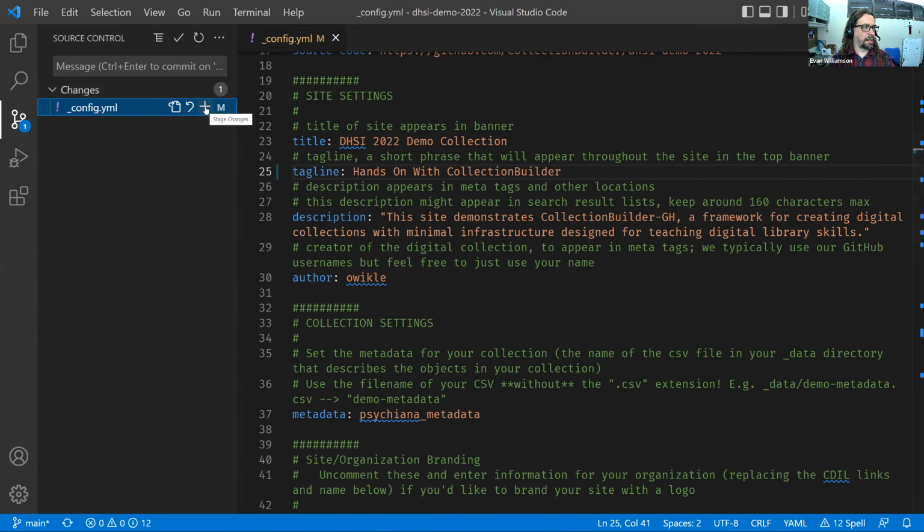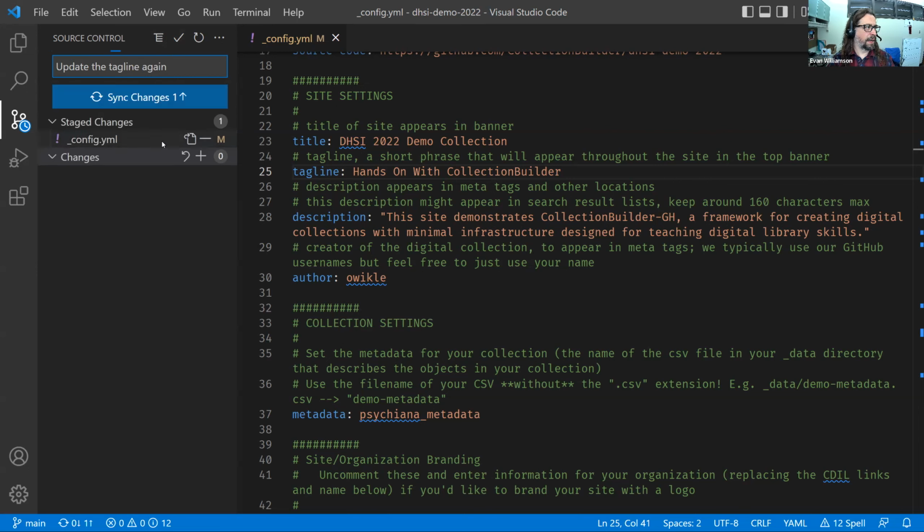This little plus button adds that to your commit. And then right here is a box to give a message. So I'm going to say, update the tagline again. And then this little checkbox up here at the top will make that commit.